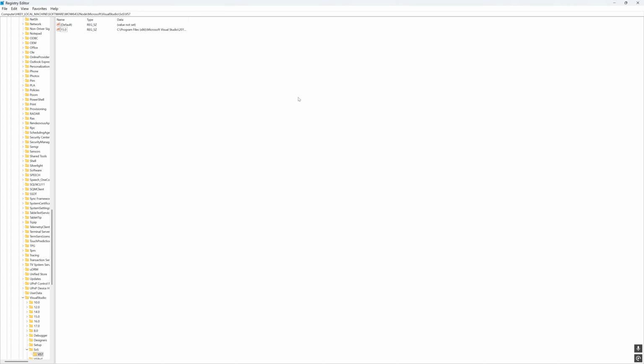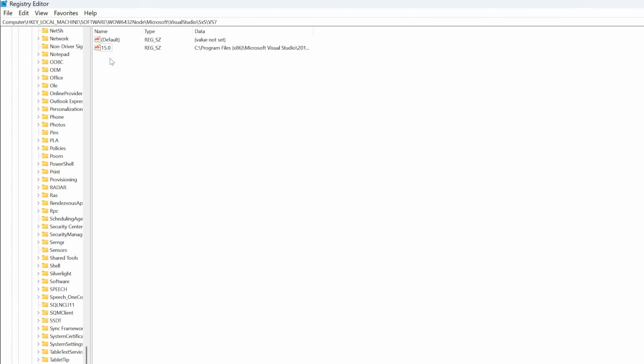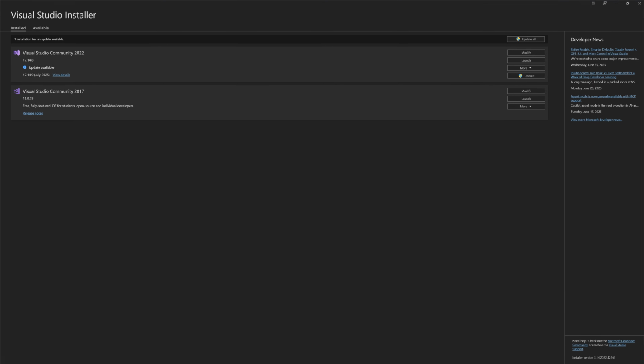Now if you don't see what I see on my screen, this registry value with the name 15.0 and data containing the path of the Visual Studio 2017 installation directory, then you have to go back to the Visual Studio installer and repair your Visual Studio installation by clicking on where it says More and then Repair. After doing a repair, you'll have to restart your computer.